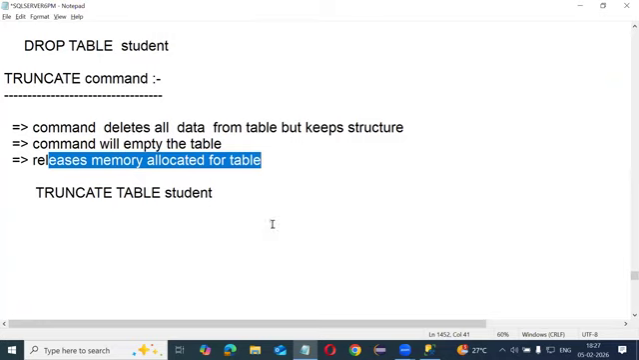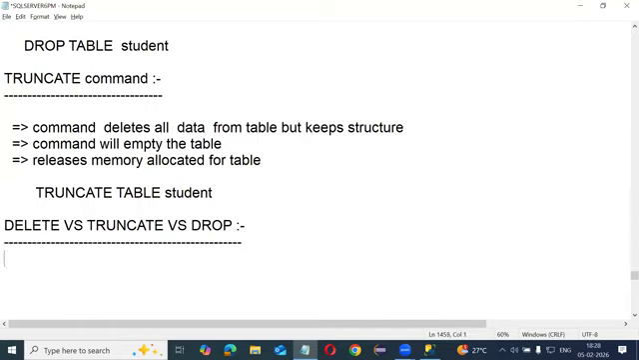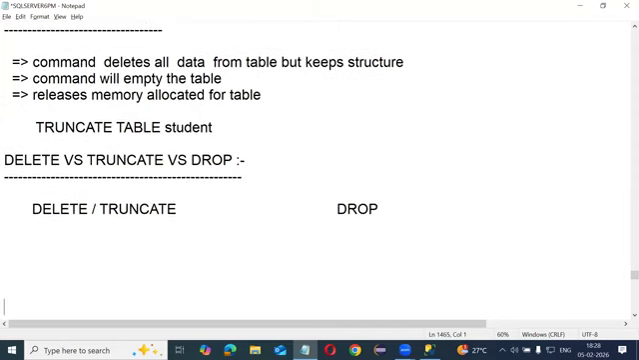Then what is the difference between delete, truncate and drop? They will ask like this: differentiate between delete, truncate and drop. Delete and truncate are the same, but drop is different.